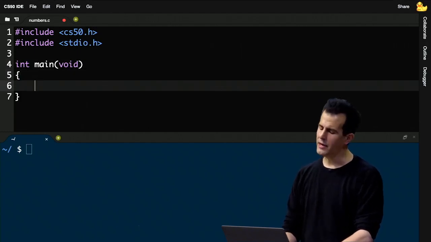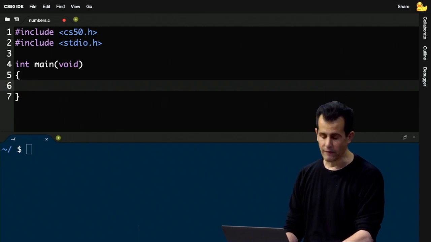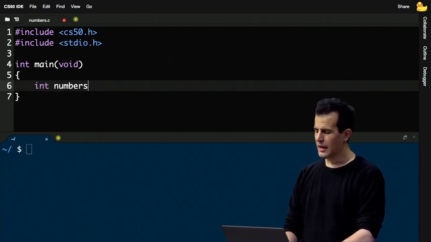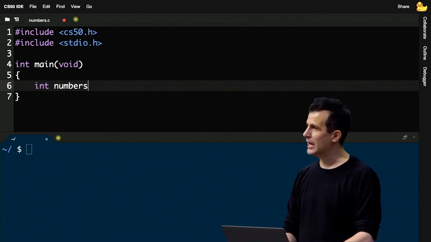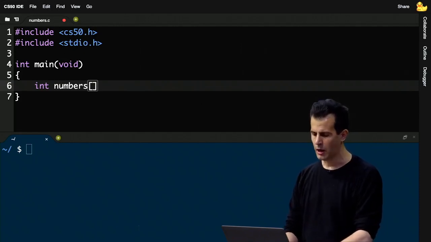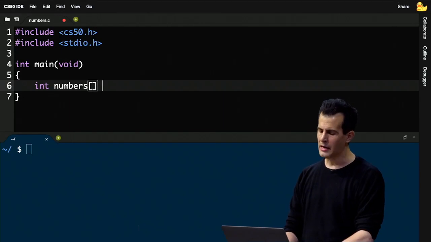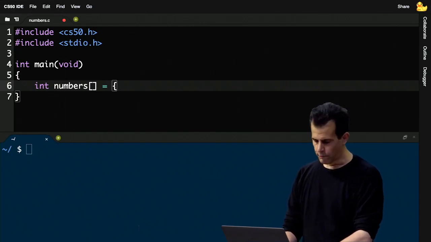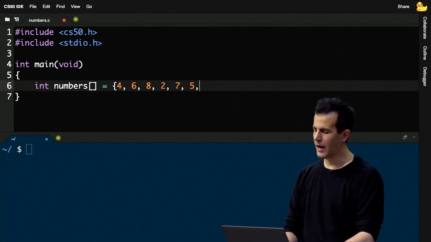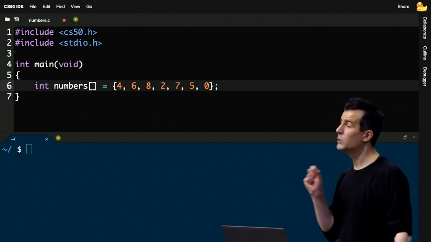And I'm going to go ahead and give myself an array of numbers, 7 numbers, just like the doors. And I'm going to go ahead and say int numbers. And then this is a little trick that we didn't see last week, but it's handy for creating an array when you know in advance what numbers you want, which I do, because I'm going to mimic the doors that Joe kindly set up for us here. I'm going to go ahead and say, give me an array that is equal to 4, 6, 8, 2, 7, 5, 0. And this is the feature we didn't see last week.